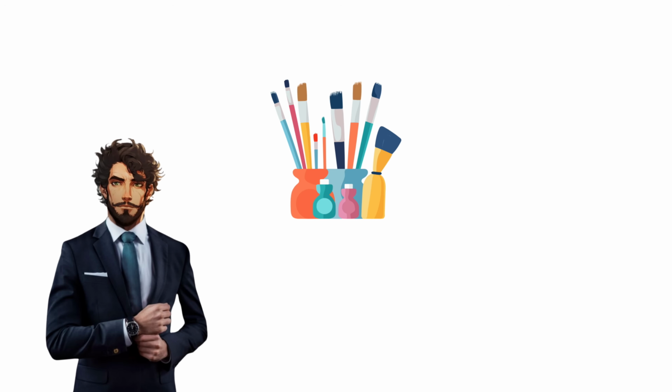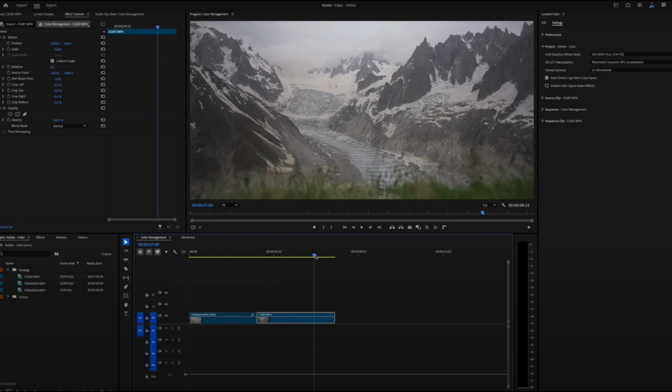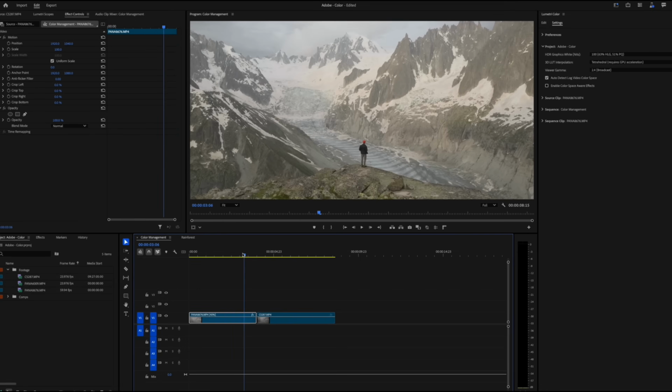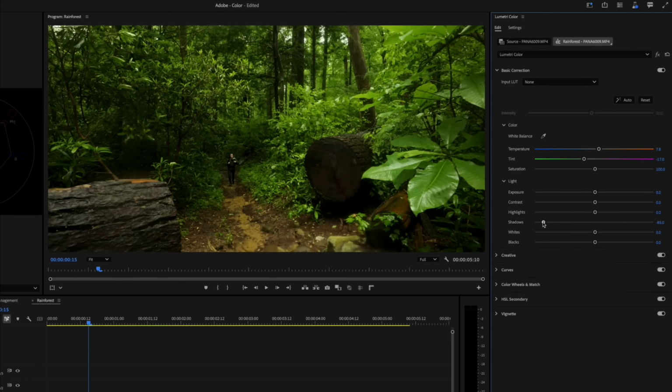Now let's talk color, because no video looks professional until you color grade it. In Premiere Pro, I loaded a cinematic LUT, then adjusted shadows, midtones, and highlights using Lumetri color. It took me about 12 minutes to get a decent look. You can see here, I'm dragging curves, balancing skin tones, and I'm still struggling with orange highlights.